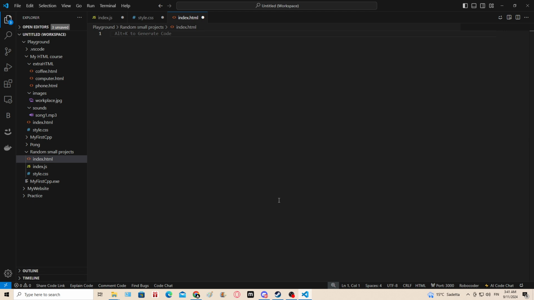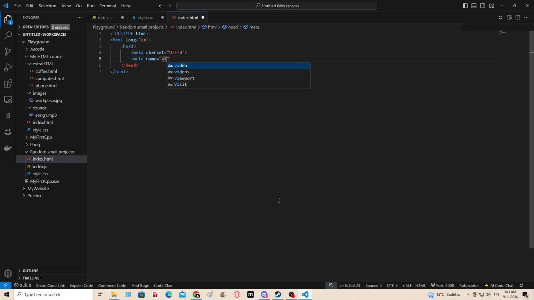Let's start. First, we are gonna declare doctype HTML, which tells the computer that this is an HTML file. Then the HTML language is gonna be English. Let's make a head section. We're gonna make meta, charset is UTF-8, and its name equals viewport. Content equals width equals device-width, and initial-scale equals 1.0.